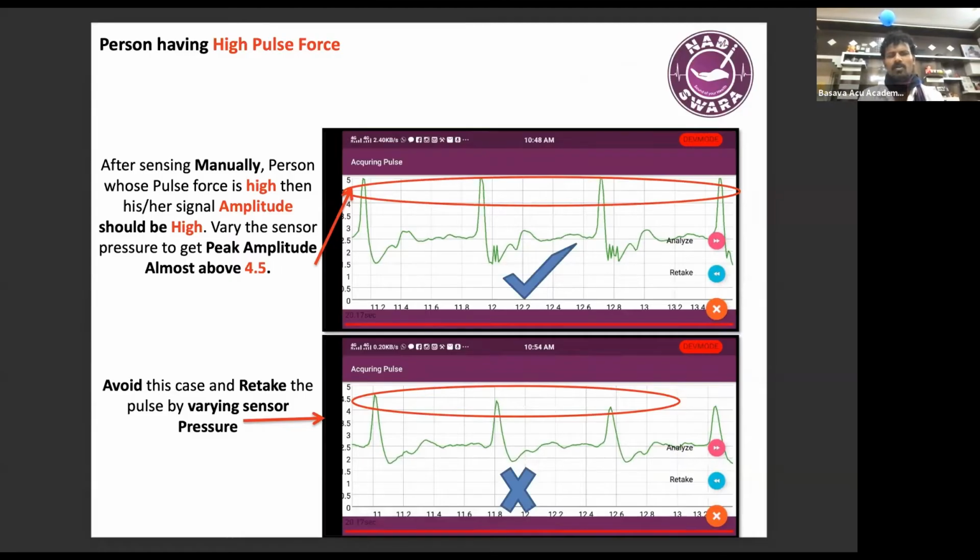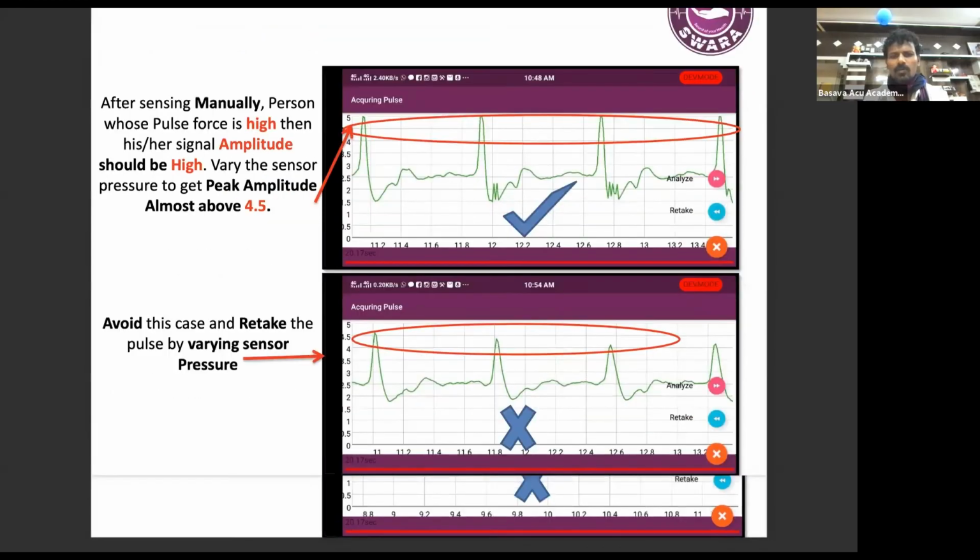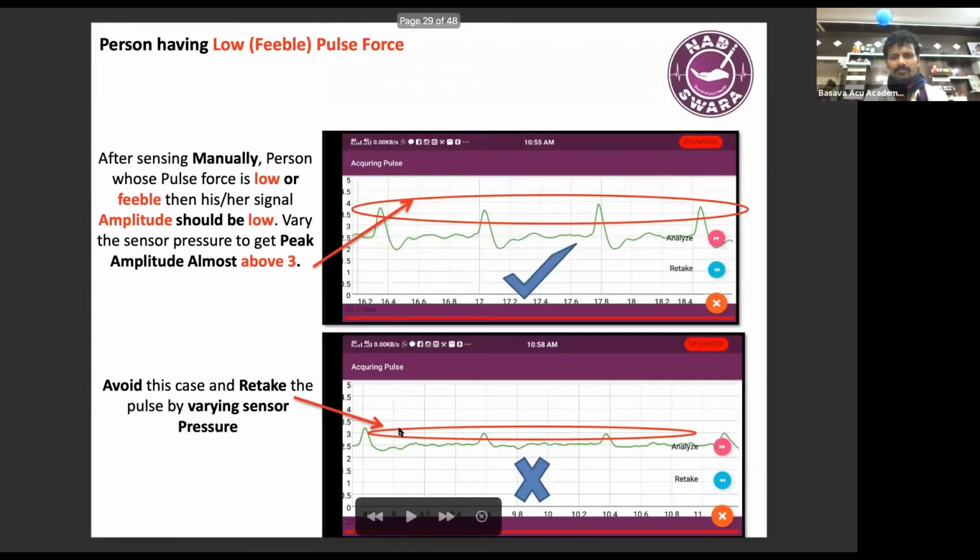Not all people get 5 amplitude or 4.5 amplitude. A few people have a deficiency pulse, especially a yang deficiency or yin deficiency pulse. Those people will have a lower pulse like this. But if the signal is too much lower, like the second one, your Nadiswara won't take it.